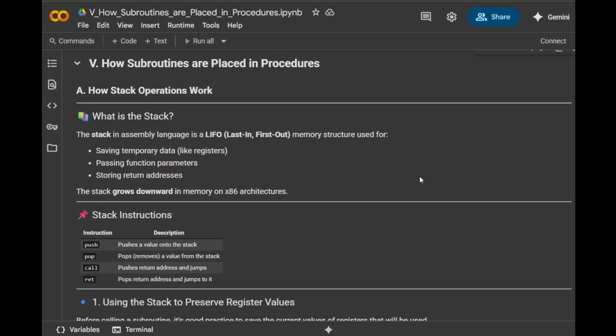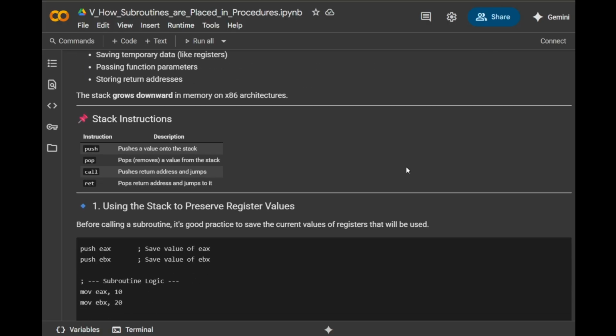Let's begin with how stack operations work. What is the stack? The stack in assembly language is a LIFO, or last in, first out memory structure. It is used for saving temporary data like register values, passing parameters to functions, and storing return addresses. On x86 architectures, the stack grows downward in memory, from higher addresses to lower addresses.